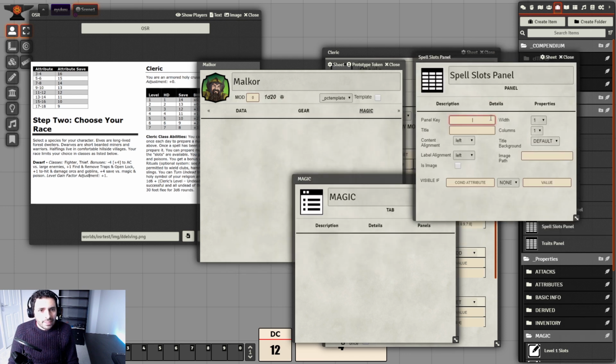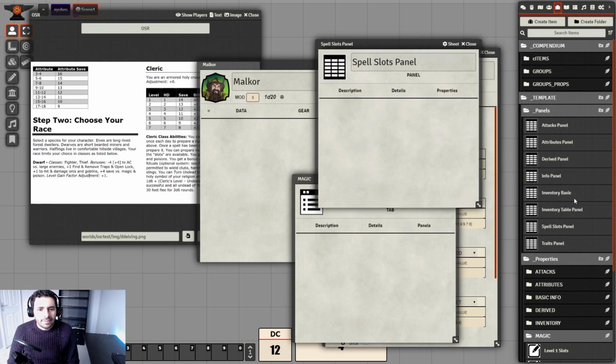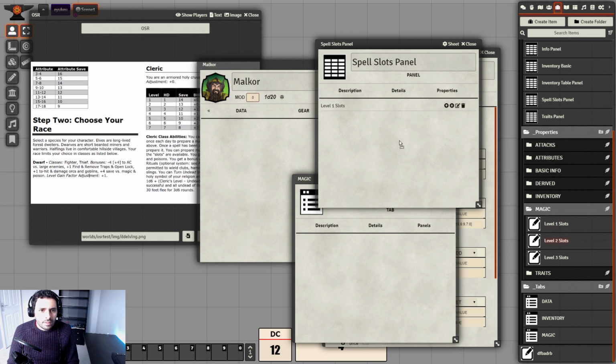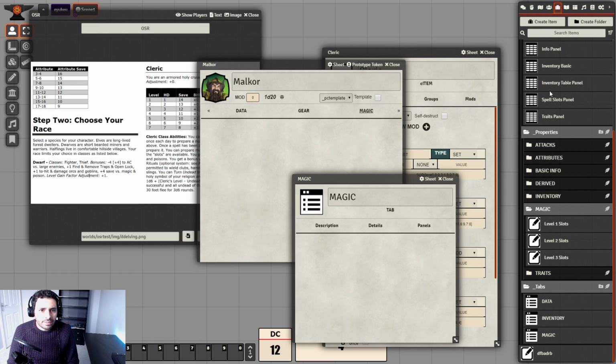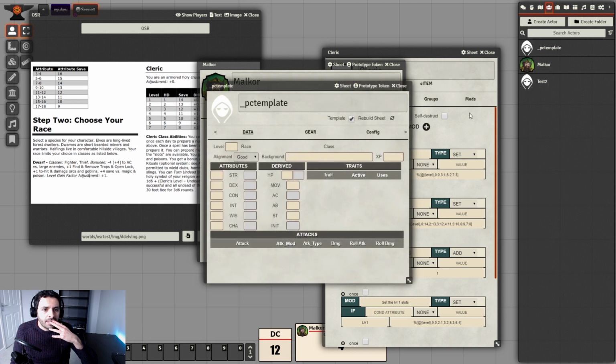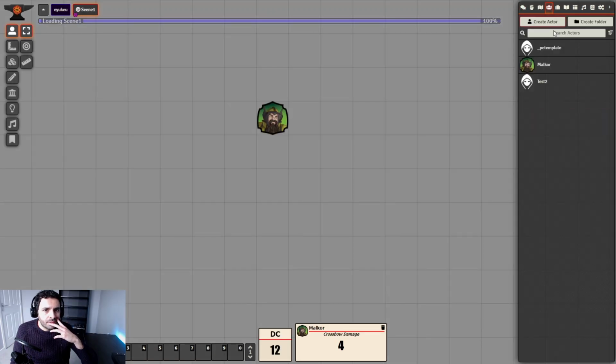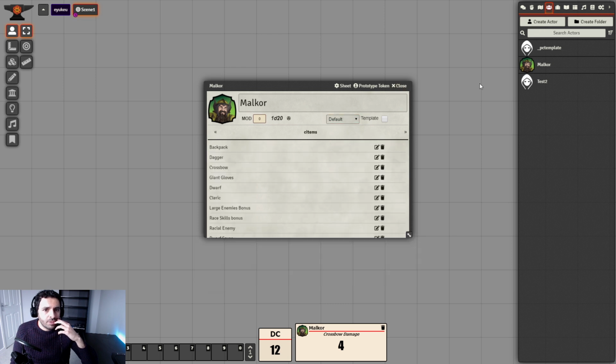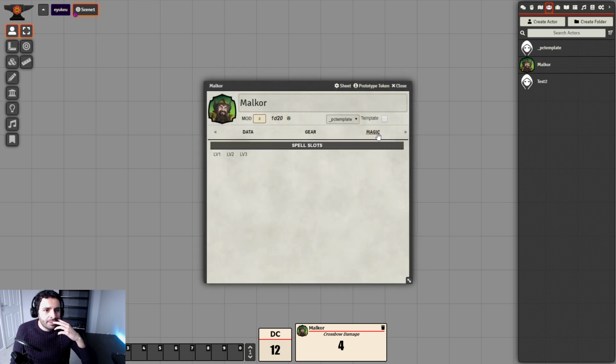I'm thinking about the design of this thing. It's going to have 3 columns. Yeah, let's do it this way. That's it. So, level 1, level 2, level 3, and the spell slots panel is going to go into this one. And let's rebuild this. As I don't trust you, my friend, I'm going to default, and then I'm going to PC template.